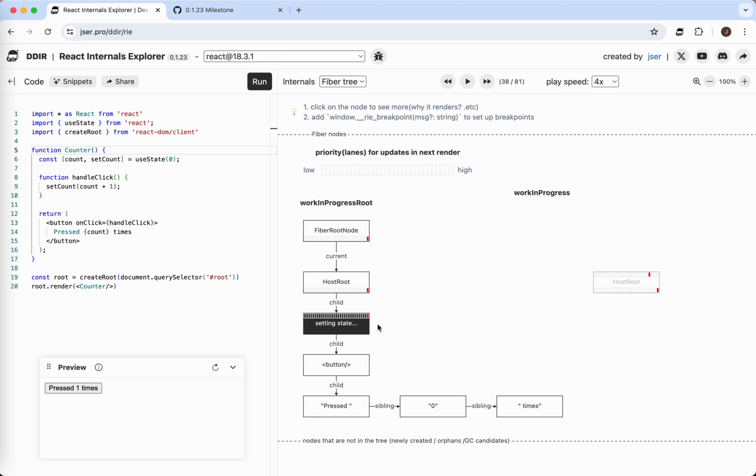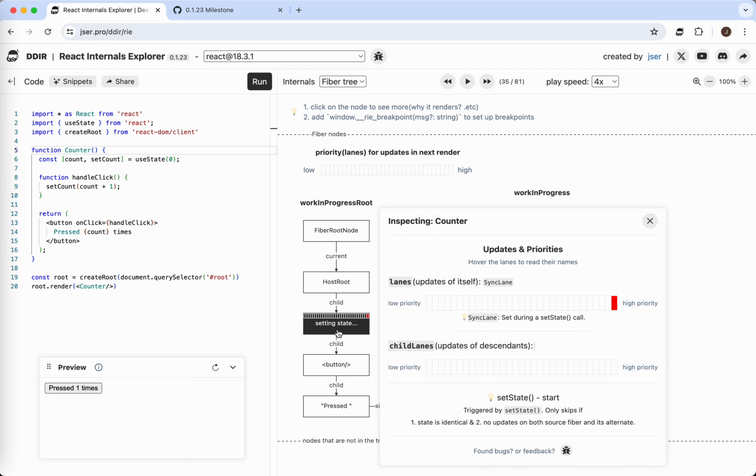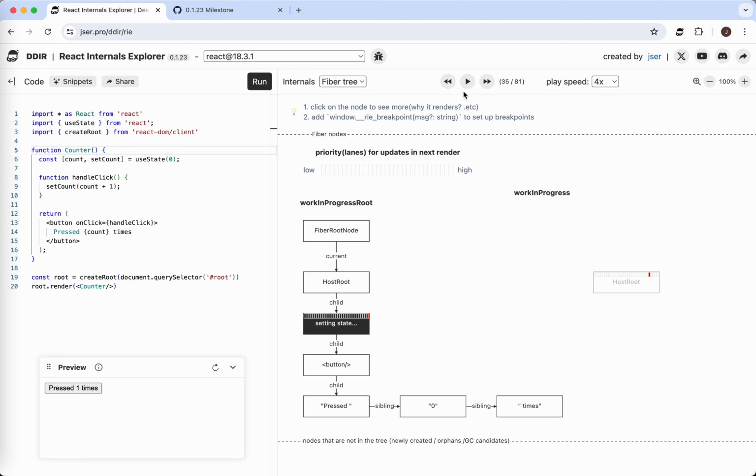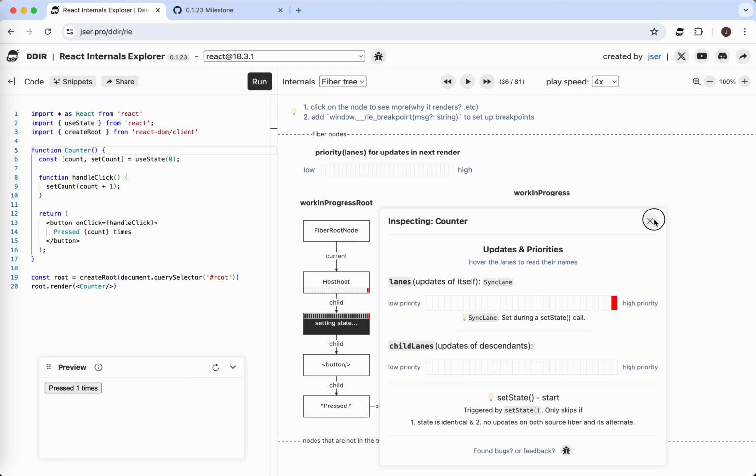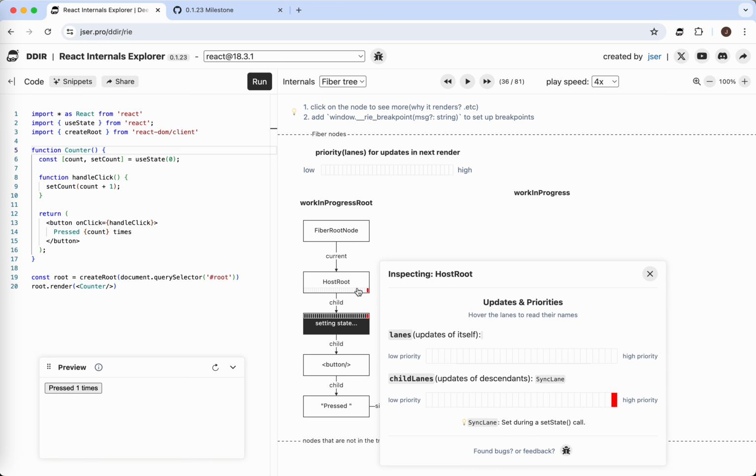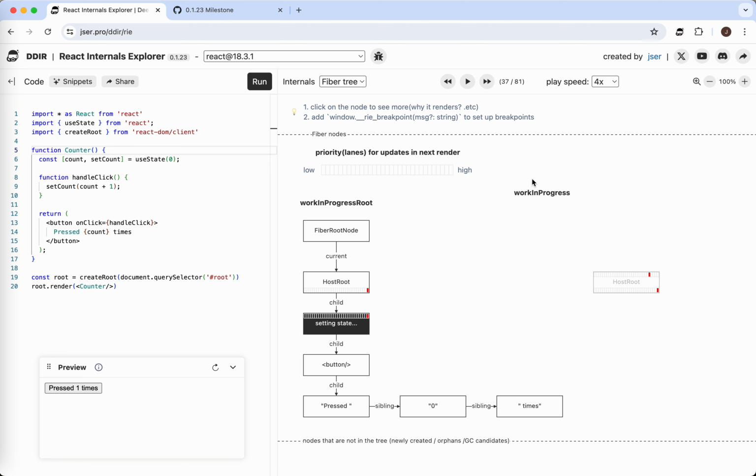Now, I've also added this setState marker, because we call setState in the click handler, and you can see that after setState is called, this sync lane is added for this fiber, and then it will propagate to the fiber root. For the host root, because it's a subtree, it's added in the child lanes. I also added the hint here that says the sync lane is set during the setState call. You can see that it is also set for the alternate fiber, and then up to the fiber root node.